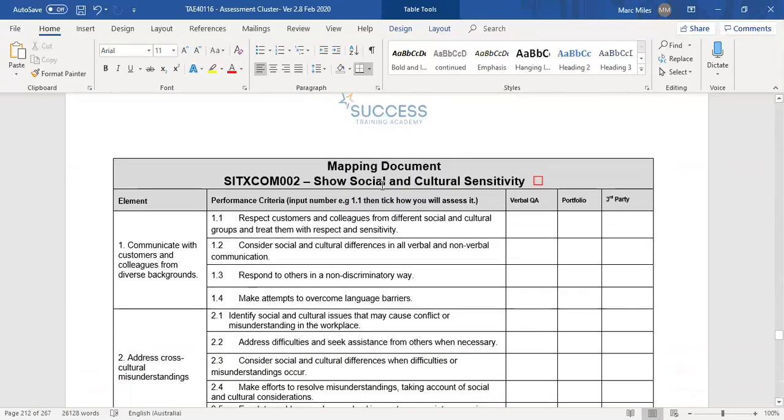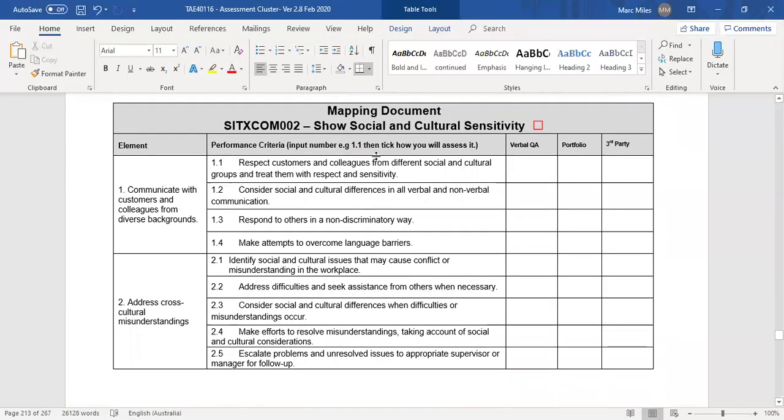Okay, so scrolling down, next thing we're going to do is map the unit, and we're going to make some decisions as to how we are going to gather this evidence to make sure that the candidate meets the criteria. So we're going to read the criteria, and then make some decisions as to how we would gather that evidence, either via an interview or via asking for evidence from our candidate via a portfolio or a third-party report.